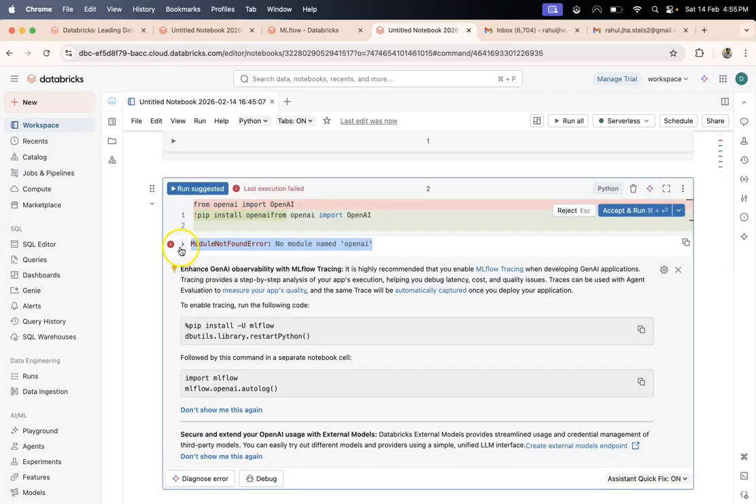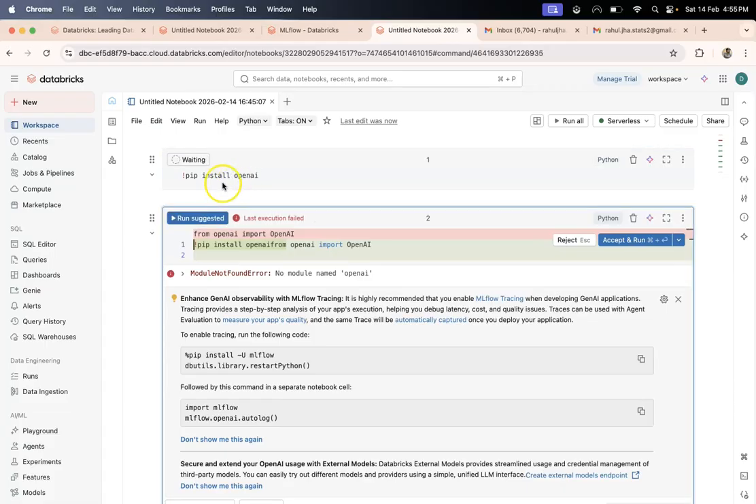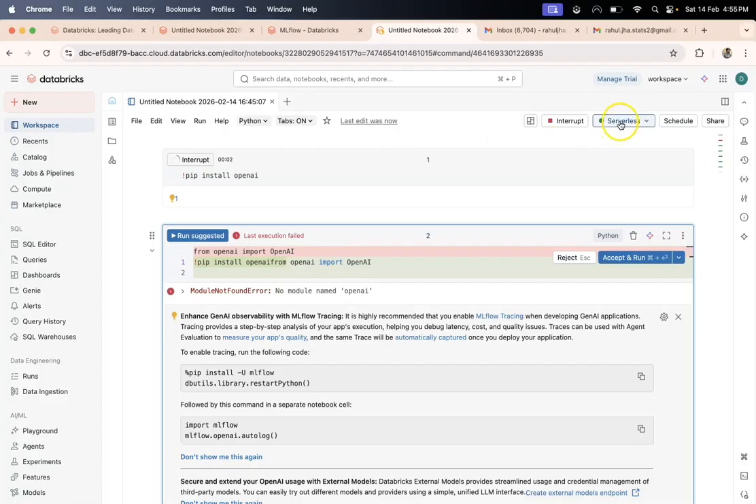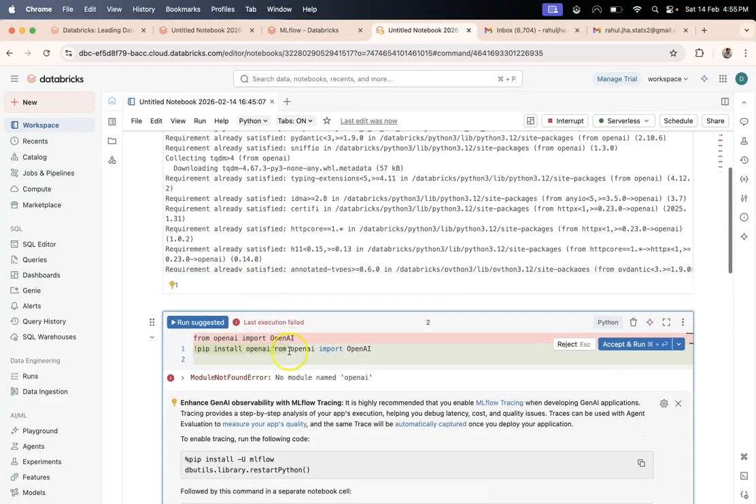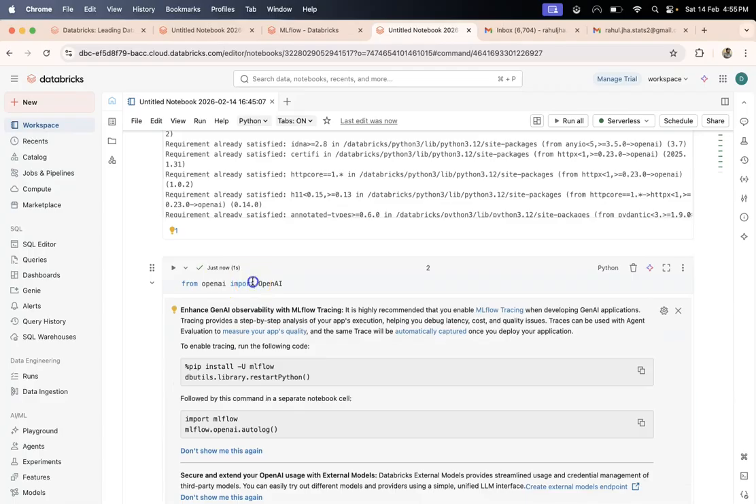Although, if you notice, something interesting is happening. The moment I try to import OpenAI, it suggests that I do openai.autolog so that all the OpenAI traces will be automatically logged. Anyway, let's install this package. If I run this, it will be installed on my serverless compute, and after that I should be able to use it. Let's run this, and now I'm not getting any error. So I should now be able to connect to the OpenAI client and use it.